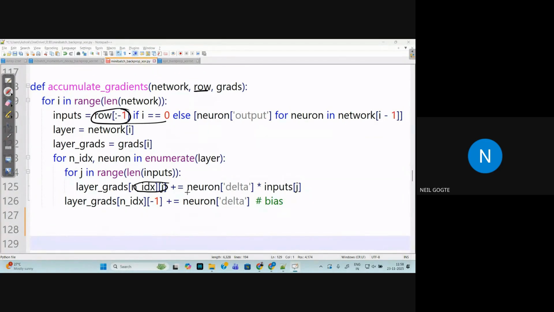And for that weight, what should be the update which should happen? The update that should happen is the delta which is sitting on that neuron, the neuron delta times inputs[j]. So this is the gradient which will be used. inputs[j] is the input to that layer. So we're going to go through all the inputs, and this is going to accumulate all the changes across the inputs which are going to be applied. So let me give you a picture. This is one neuron in one layer. Let's say there are 3 neurons here which are all connected to this.